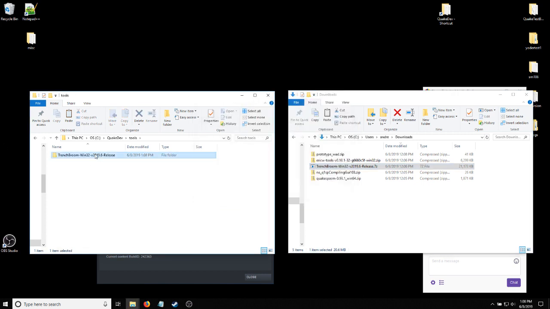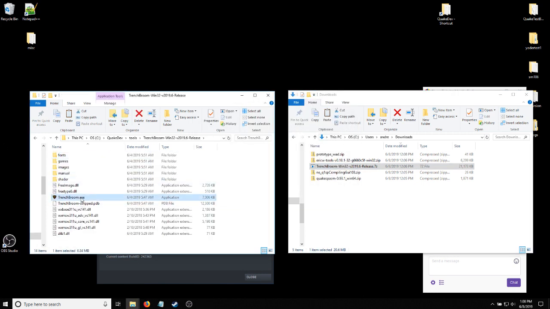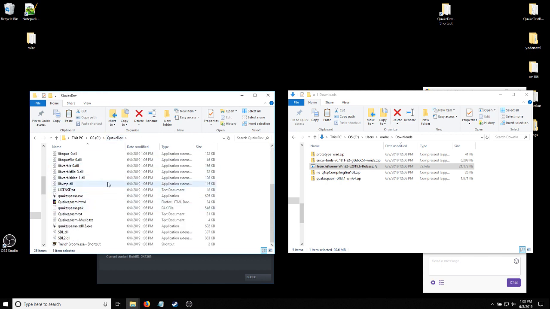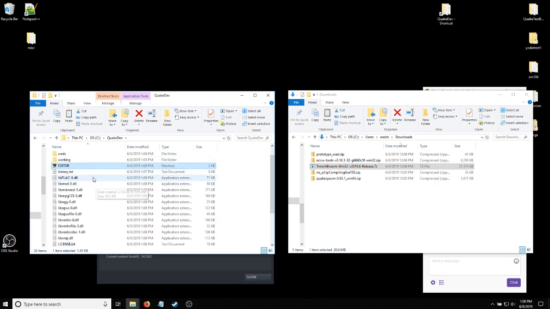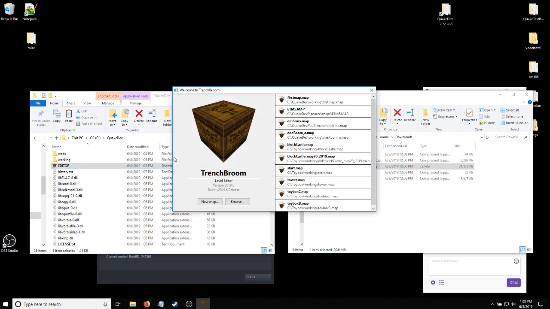And now let's double check that's all happy. And I'm going to create a shortcut and put that right at the parent directory in Quake Dev. And just so it's visible right at the top, I'm going to call this editor. So it's right at the top of my list. Cool. Now at this point we can open this up.